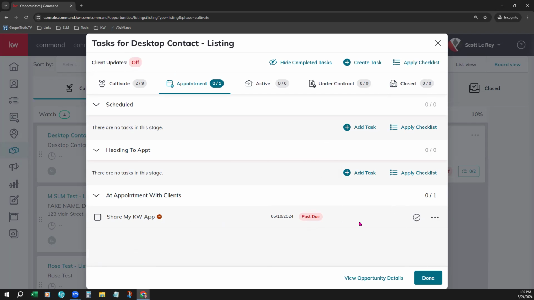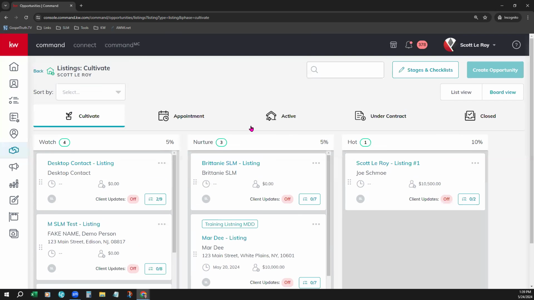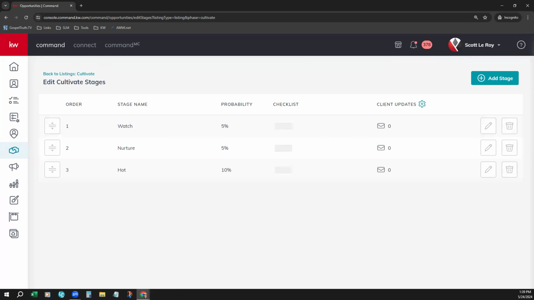So I've shown you how to complete a checklist for one particular opportunity. I'm going to go out to, nope, I'm right where I need to be. So right up here, when I'm in my pipeline, see stages and checklists right here. This is where you can personalize the different stages between each phase and also the checklist templates that are applied to your opportunities. So we'll click stages and checklists.